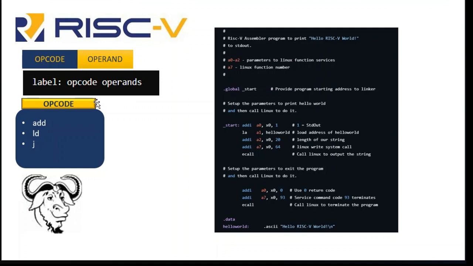A list of common opcodes is here. As you can see, add for addition, ld for loading a register, j for jumping to a specific instruction. Each opcode corresponds to a specific operation the CPU can perform, making it much easier to work with than the raw binary.